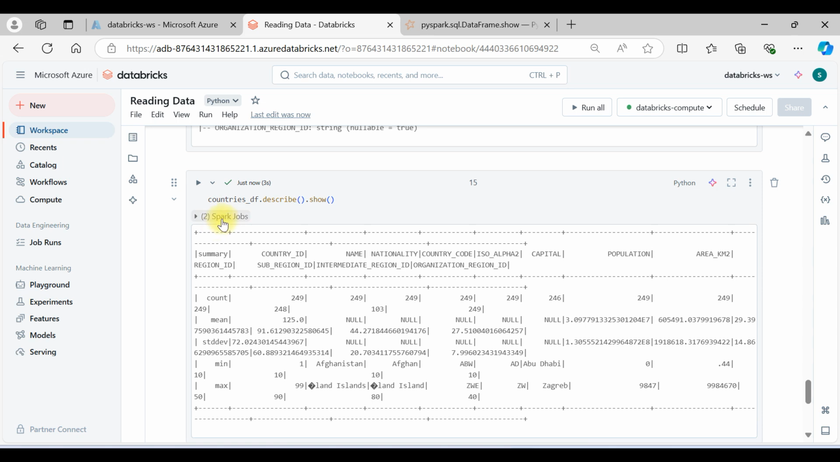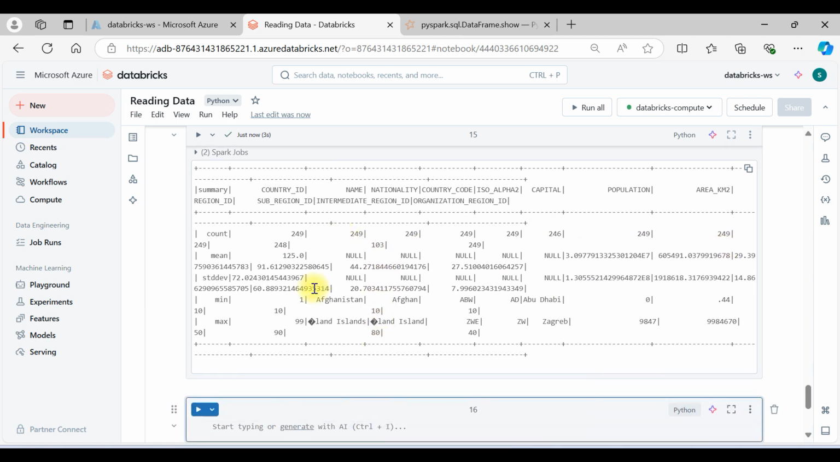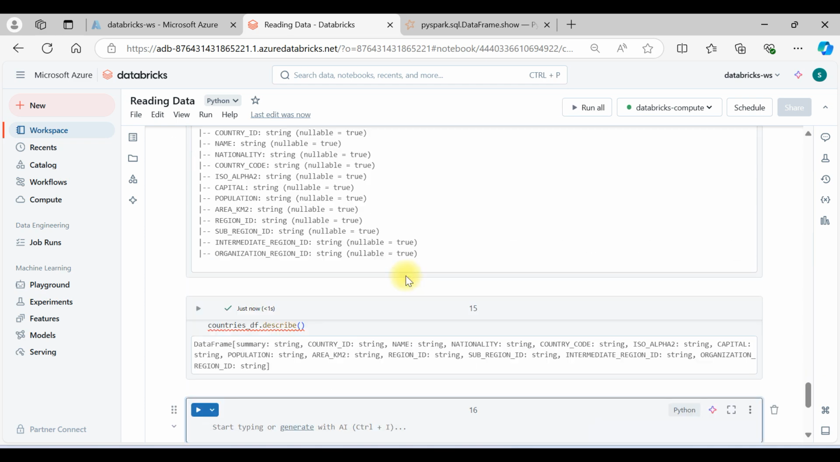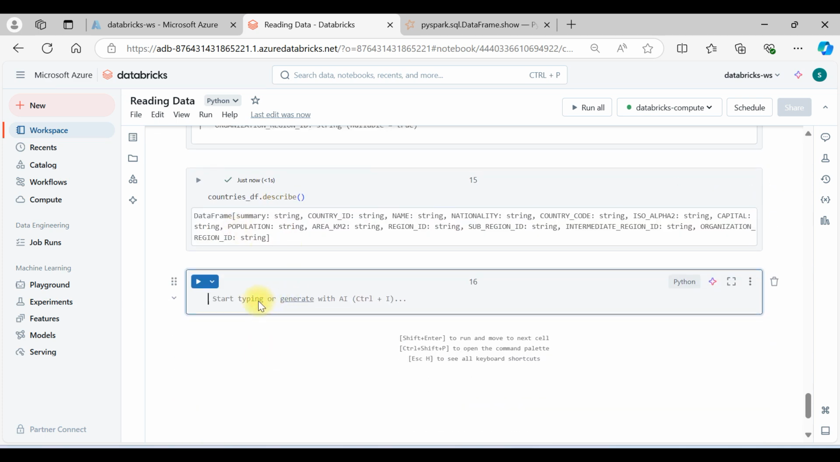Now you can see Spark executes two jobs. First you can see the minimum and maximum, and also the mean and count of all rows. If you execute only the describe command, then you can see the summary string, country ID as a string, name string, and nationality string, all columns as strings.